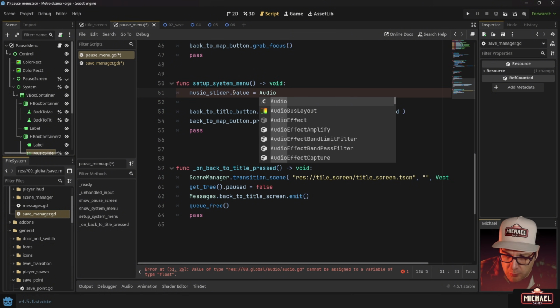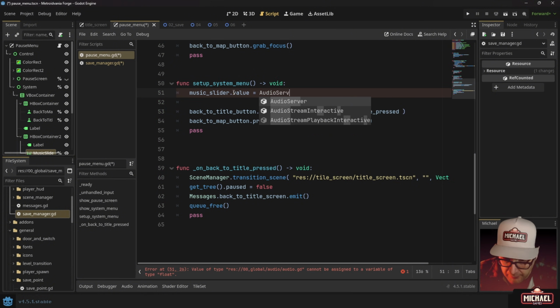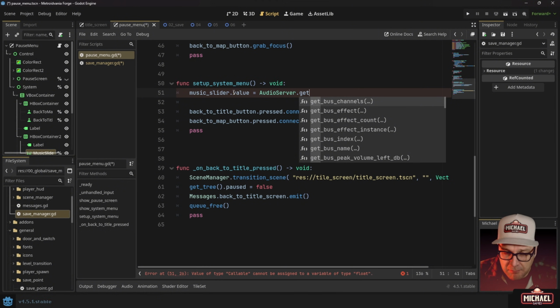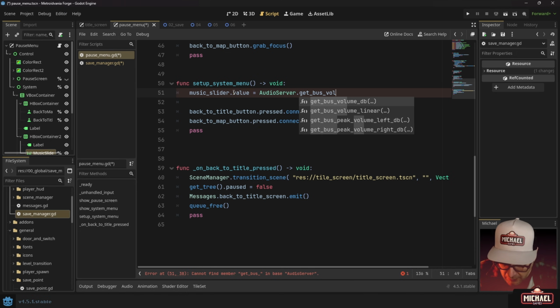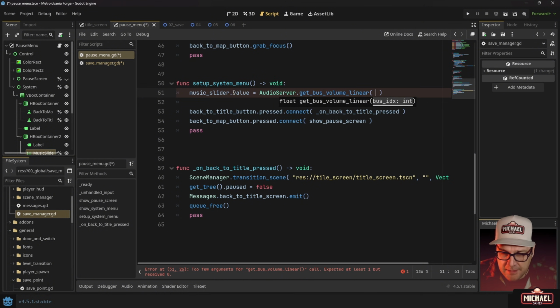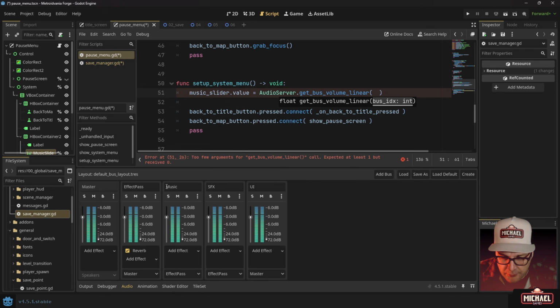audio server, like we were doing before, with the reverb effect. But we're going to use this get bus volume. There's a lot of get and stuff. So get bus volume, and you can see we've got decibels or linear. We're going to work with linear because it's easier. And the bus that we want to get for the music slider is 0, 1, 2.